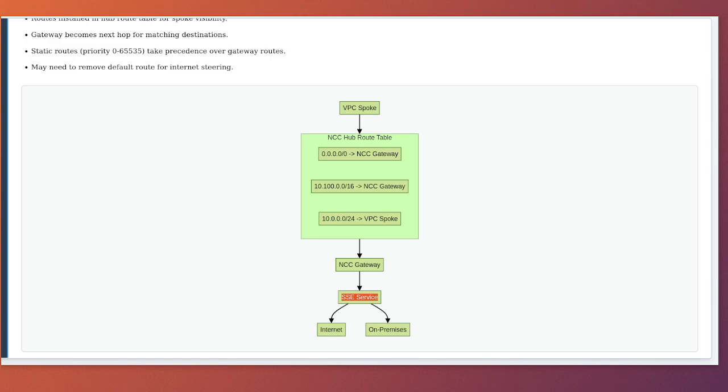Gateway advertised routes do not appear in the VPC route table directly. You can read them in the Hub route table of the Spoke group. Use the gcloud network connectivity hub's route tables routes list command to see all routes including gateway advertised routes.